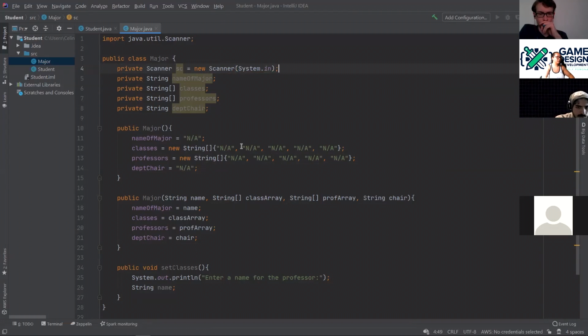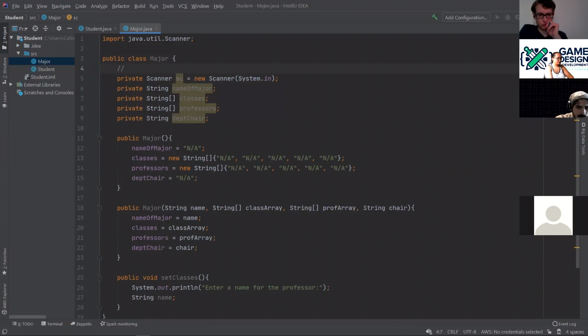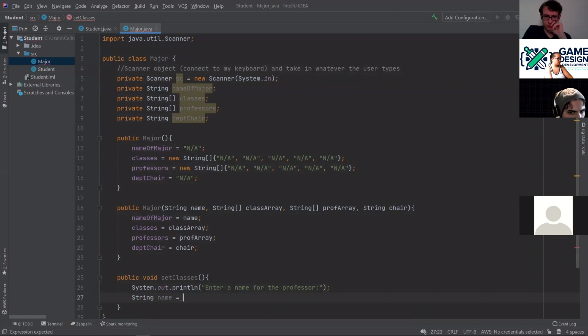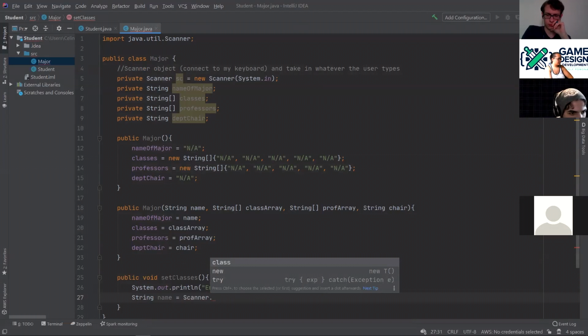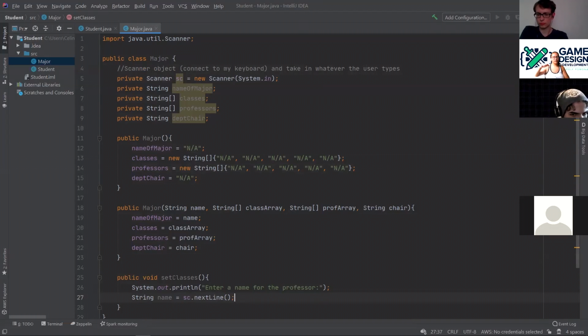So this is telling the user that I'm creating this scanner object, which is just going to connect to the keyboard. And it's going to take in whatever I type. So now when I say I want a name, I'll say is equal to sc dot nextLine. And nextLine is saying, take in this whole word and then I'll hit the next line, and then it'll save that name. Is anybody confused?